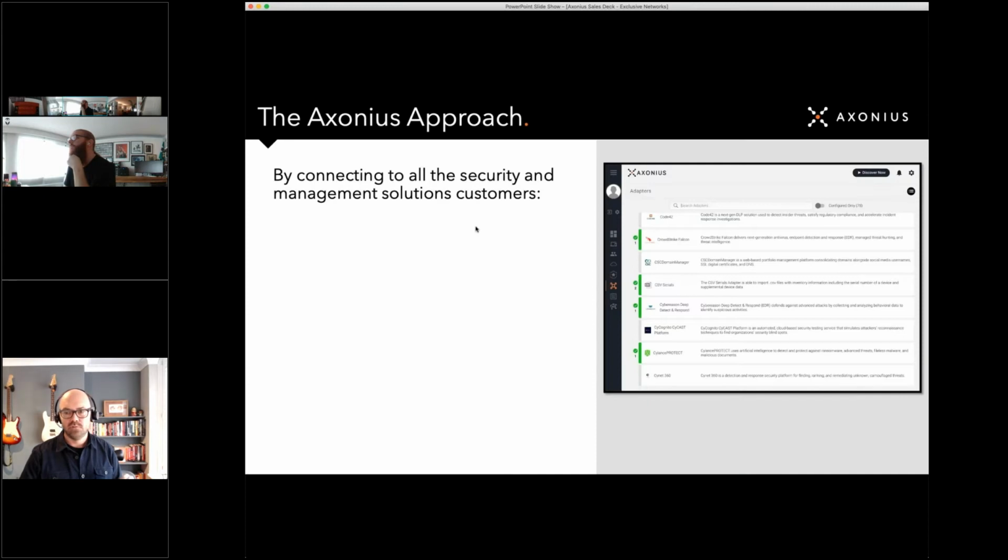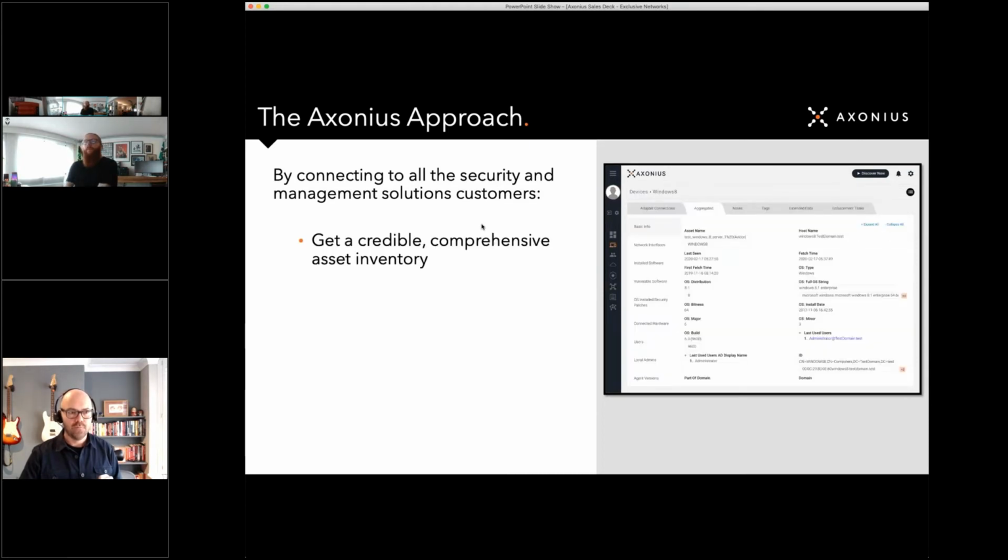All right, so coming to the end of the slides, and we'll jump into the demo. We've got about 25-30 minutes left in terms of the content. So the three main functions of the Axonius tool. The first and foremost is to acquire a comprehensive asset inventory.